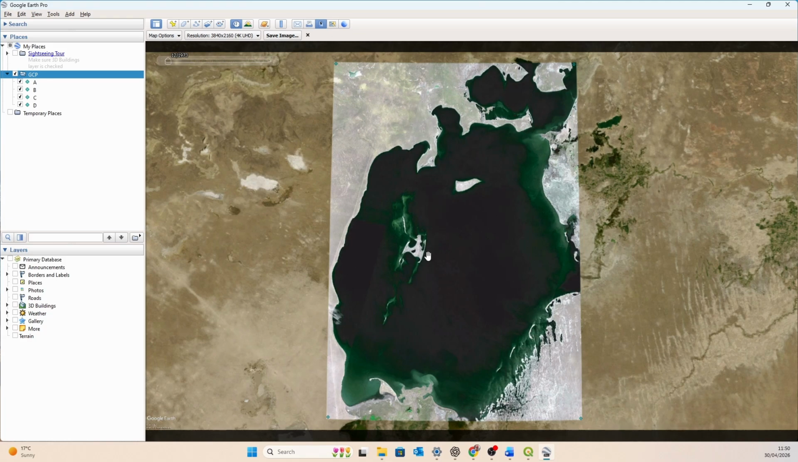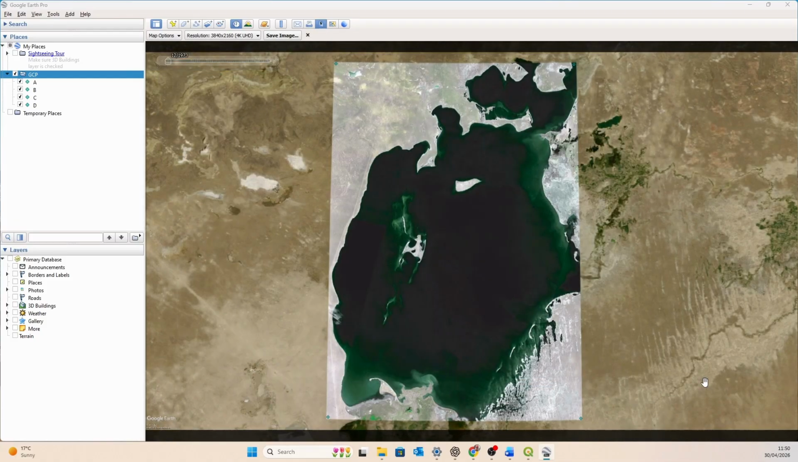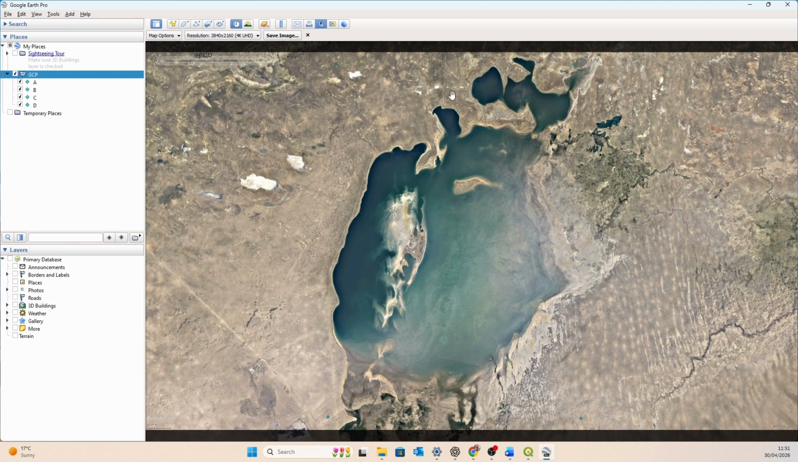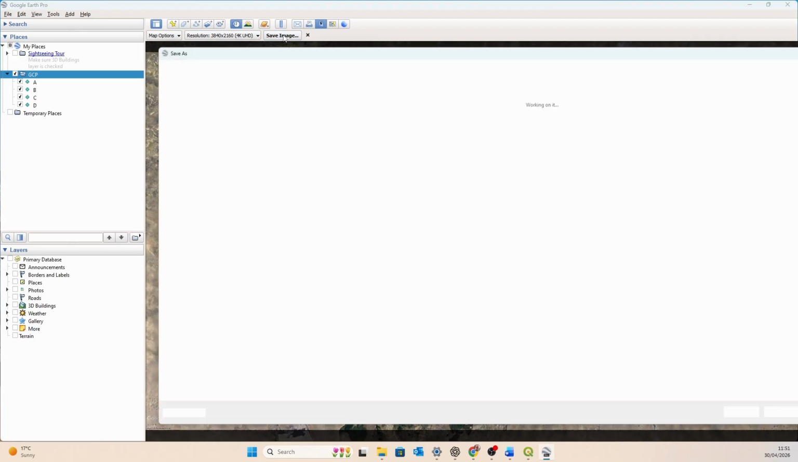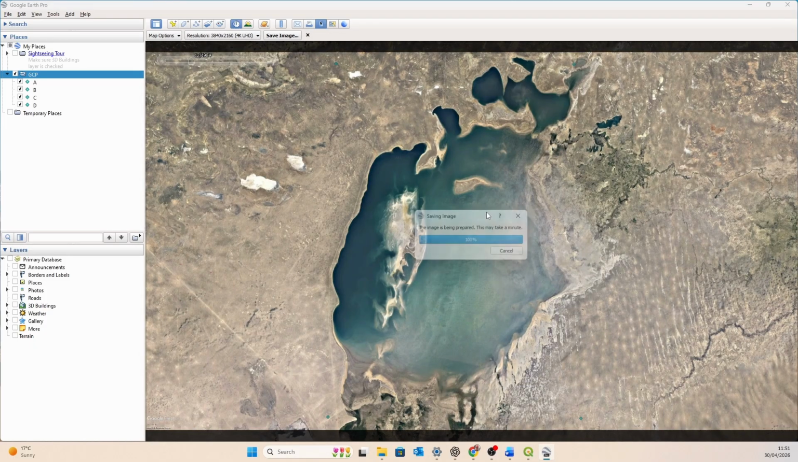So with the first one selected, if I'm happy with the extent of my imagery, I can click on save. So save image. And then just choose a location, desktop, Aral Sea, and this can be 1973. And then save. There we go, done. So let's go forward to 1984. So let's go 10 years into the future. See, now I haven't changed anything. I'm changing the date, but I haven't panned. Remember, don't pan, don't scale. And then click save. And this can be 1984. And save.